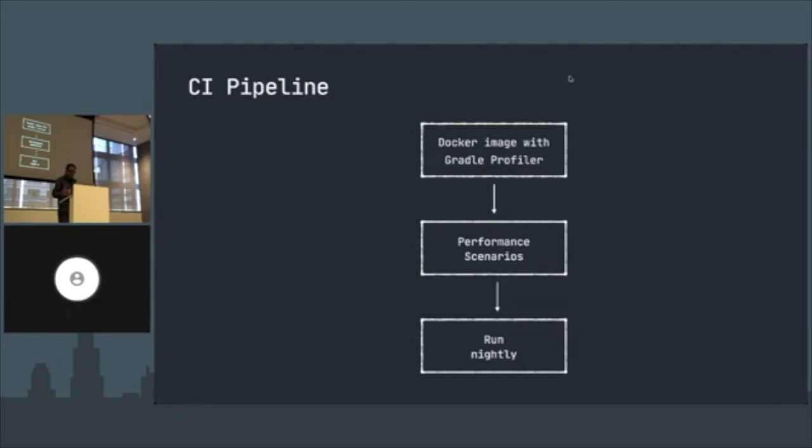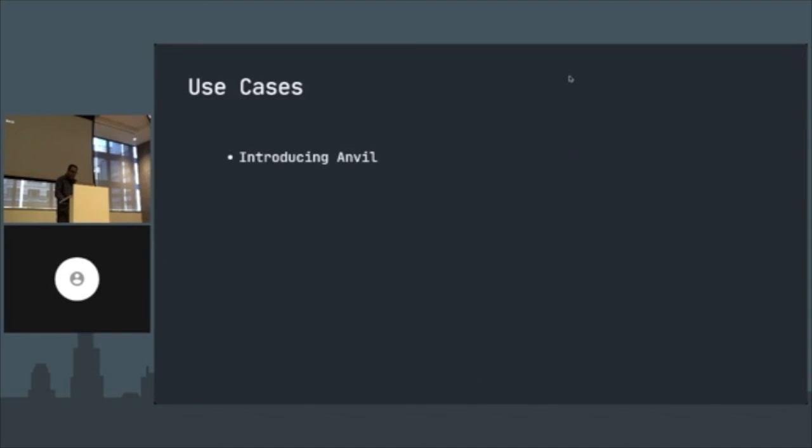When you run it nightly, you could store the data somewhere and then create a graph to see the overall trend. This has been really helpful, for example, with introducing Anvil. That's one use case. Anvil is a library that you could use to improve your build times, where you generate your Dagger factories using a compiler plugin, and you would go in and remove kapt and then configure Anvil in your modules.